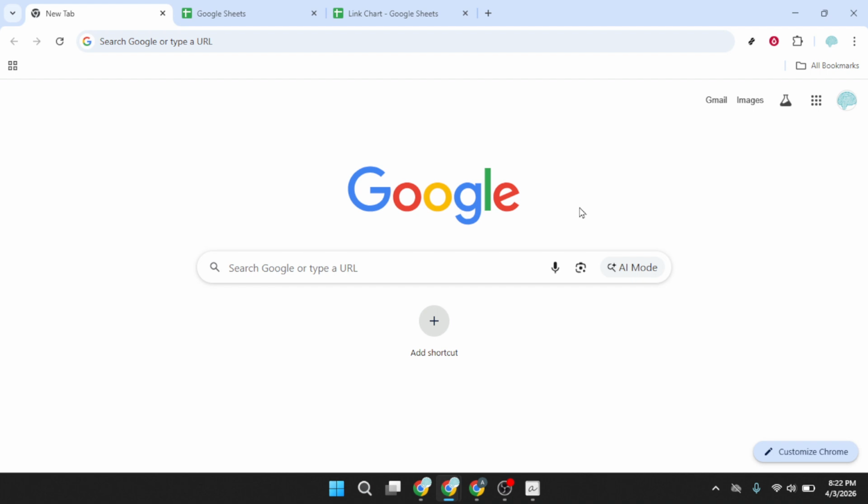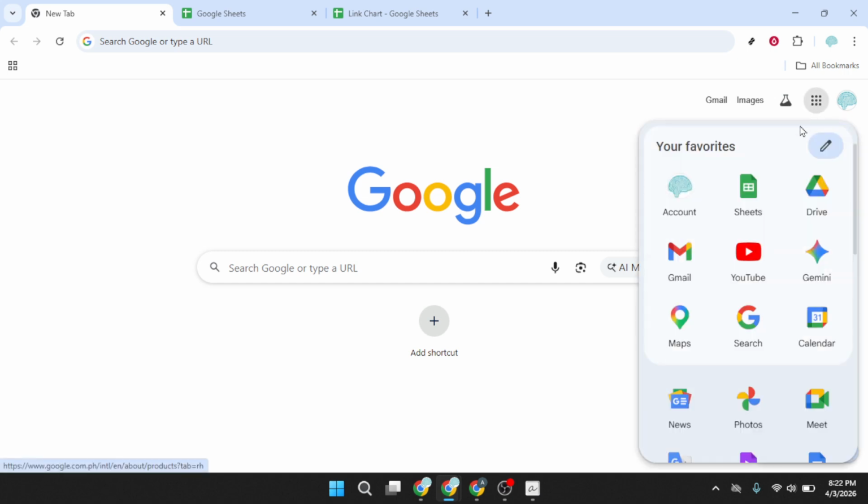First, open your preferred web browser and go to Google's homepage. It helps to be signed in to your Google account, because that makes accessing your files and Sheets seamless. In the top right corner of the Google homepage, look for the grid icon made up of small dots. This is the Google Apps Launcher. Click it to expand the panel of Google services.